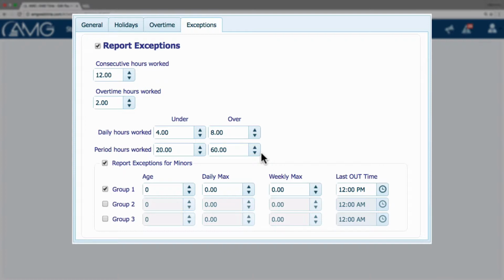Besides the above consideration, which relates to all employees disregarding their age, you can also check Report Exceptions for Minors if you want to report exceptions separately for minor employees. Note that you can report exceptions for up to 3 different age groups. First of all, enable the groups. Then, in the Age field, enter the employee's age for each enabled group of minors.